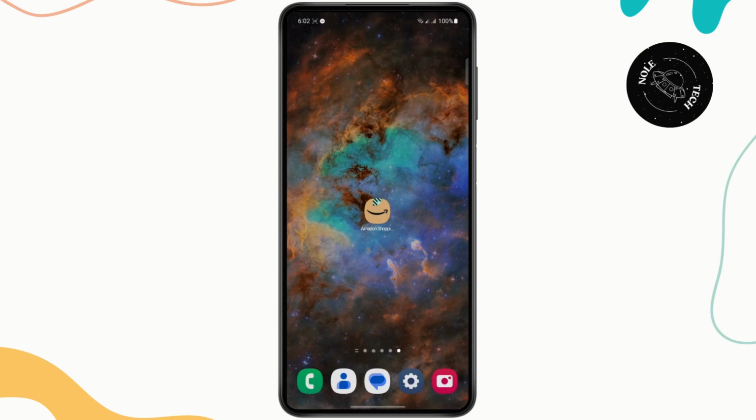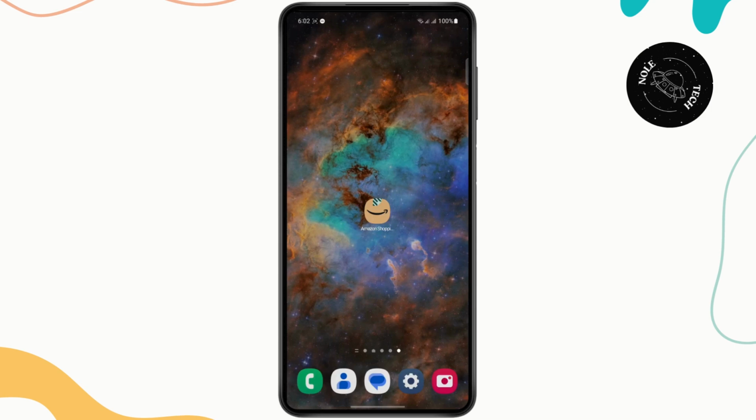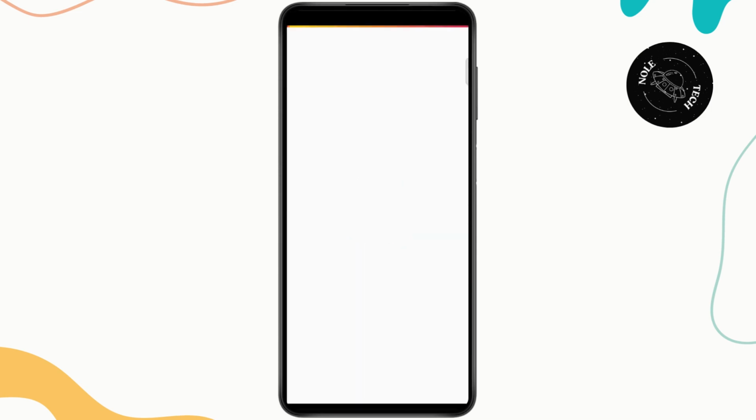So the first thing you will need is the Amazon shopping app. But if you don't find it on your phone, you can directly go to its browser as well. That's fine. You can go to browser and head over to amazon.com. I'm just going to show you with the app.